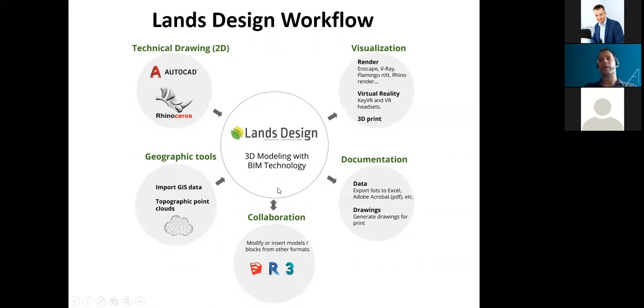So after we end up with a project, we can send it to visualization. In this case, you've got all the render engines available in Rhino that can be used for Lands Design to render the scene. You don't need to do any translation of materials.